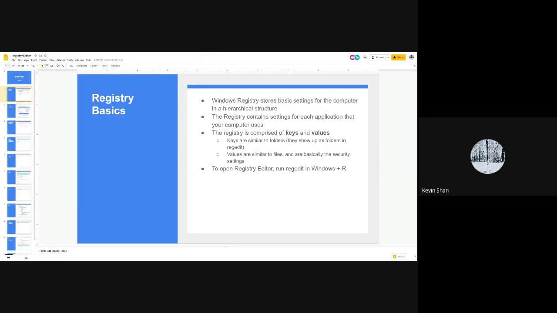it does this in a hierarchical structure. So it contains settings for every single application that your computer uses. And the registry is made up of these things called keys and values. Keys are similar to folders, and in the registry editor, they actually show up as folders. And then values are similar to files, and they're basically like the specific settings.